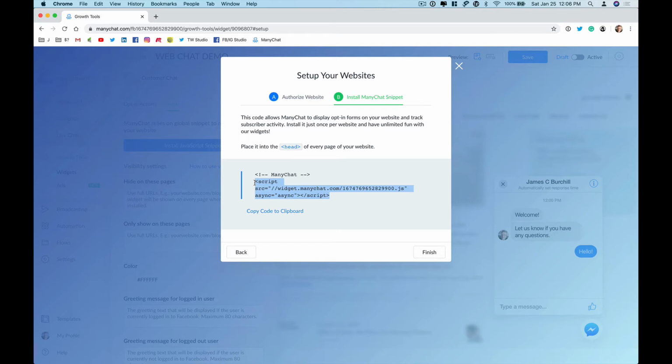Now, if you've got WordPress, then you can install a WordPress plugin that will allow you to copy that into the header. There are loads and loads of plugins which will allow you to turbocharge your WordPress site. If it's not a WordPress site, then you're going to have to add that to every page of your website where you want this customer chat to appear.